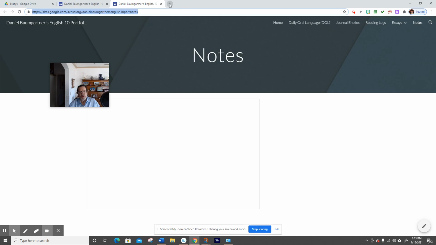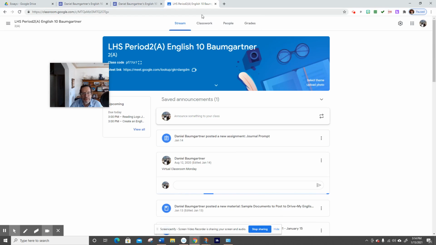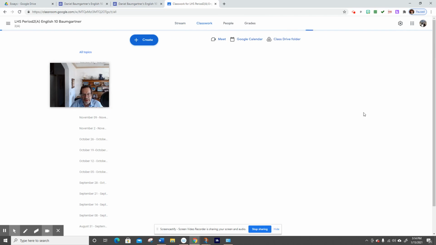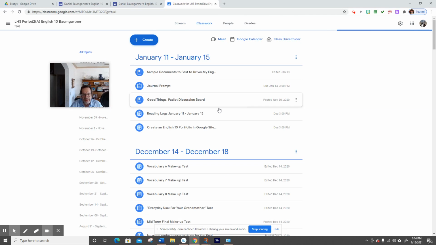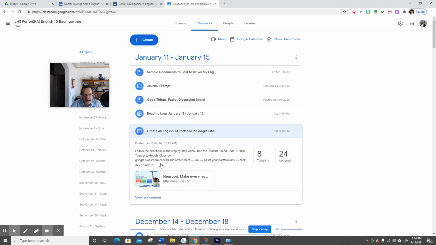Okay, now we're going to go to Classroom. And you go to your classroom. Go to Classwork. And look for the assignment that your teacher asked you to turn in. So in this case, it's we're going to say it's Create an English 10 portfolio. And here are your directions. I don't have the student view, but I understand this works.